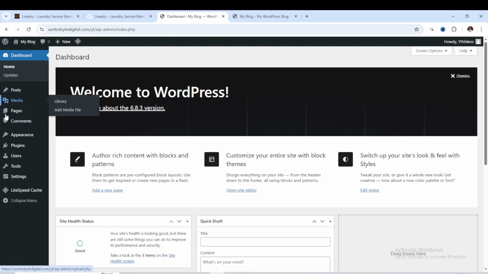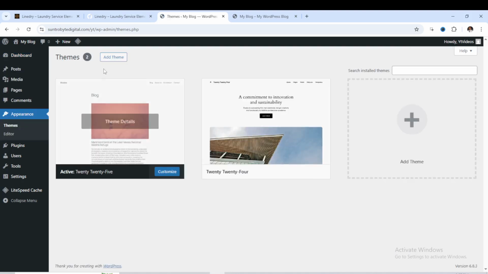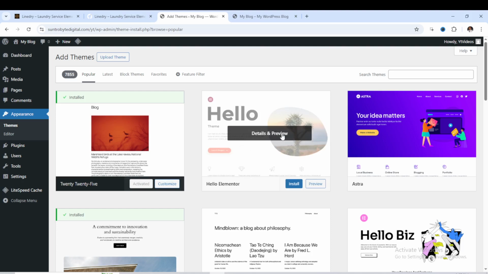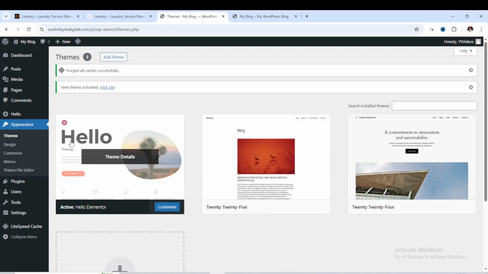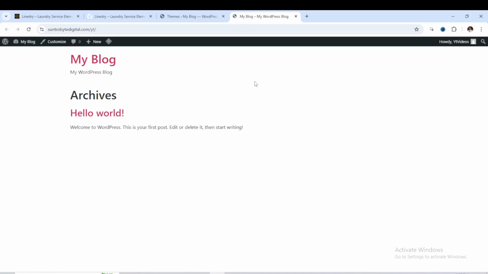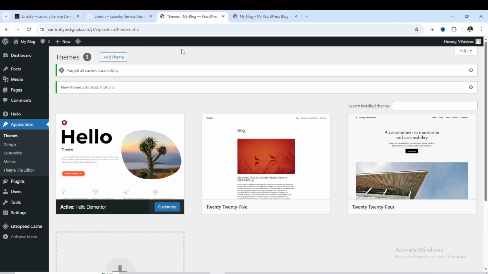The first thing, come to appearance, click on themes. Then click on add theme. We need a very professional, compatible theme for our template. The theme you're going to use is this particular theme called Hello Elementor. Click on install. If you didn't find it here, just search for it. Then click on activate. Once you're done activating it, let's refresh our website. You can see now there is a change, which means we have installed the theme.